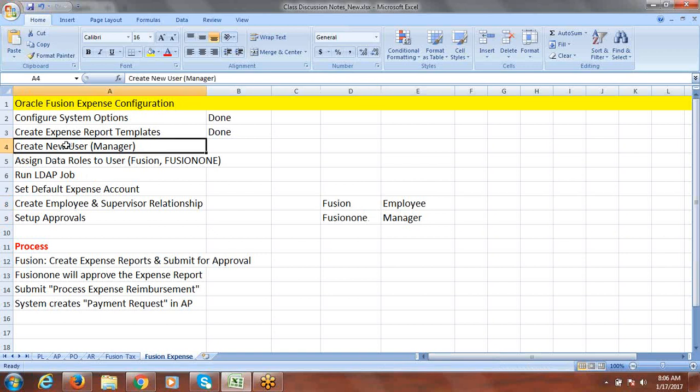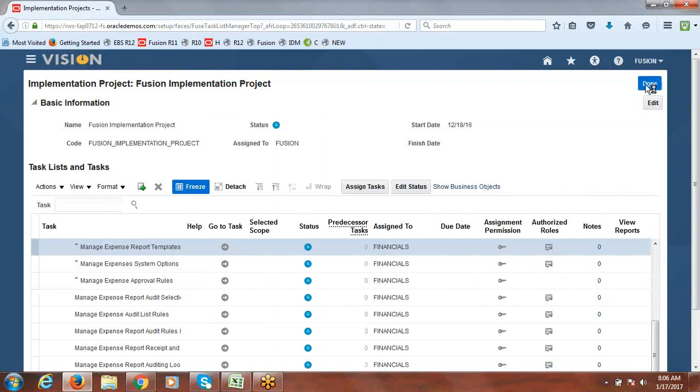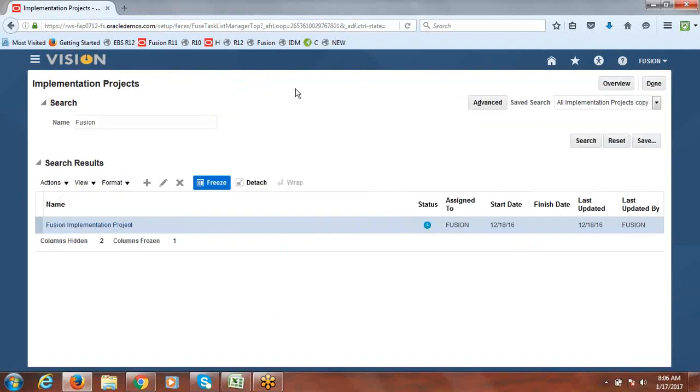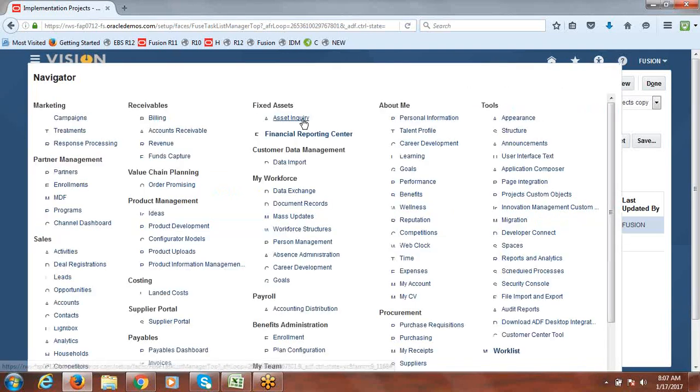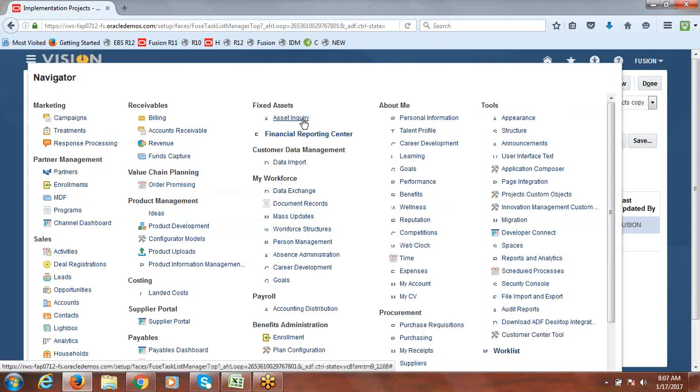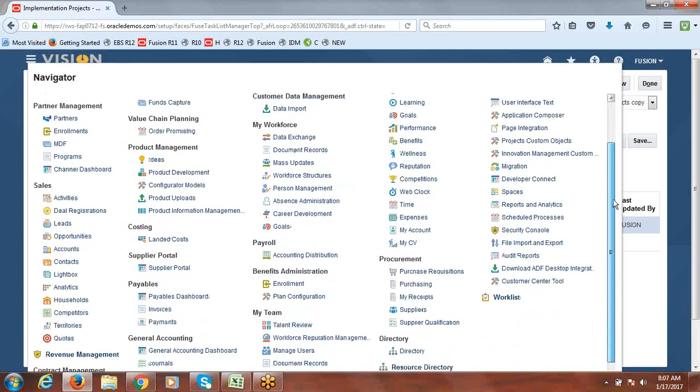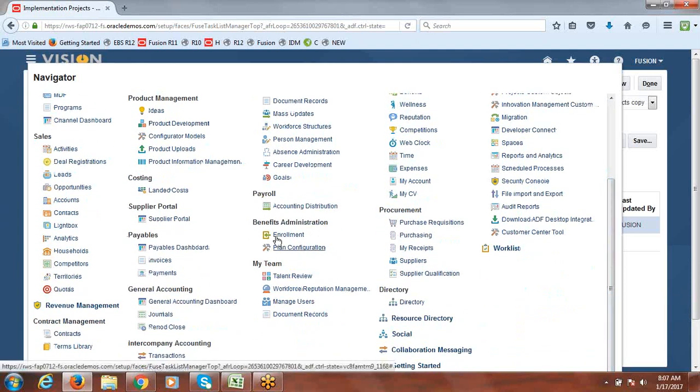Fine, now we are going to create the user who can act as a manager. I'm going to create a user with the name Fusion 1. Okay, let's go to manage users. So go to Navigator, and under the My Team section, we have a task called Manage Users. Click on Manage Users.